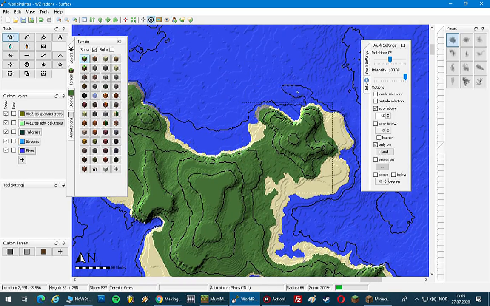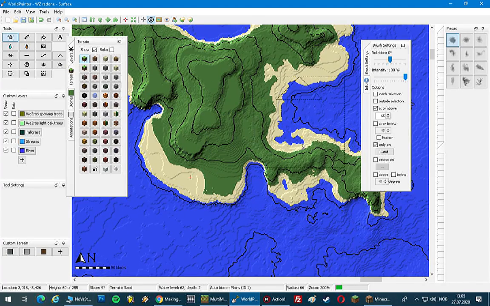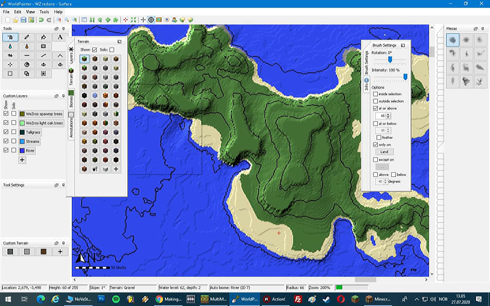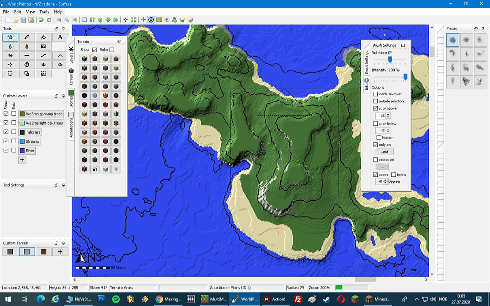Okay, so we now put on all the grass with some vegetation on it. And now I'm gonna go and use the custom terrain, max intensity, and set it only on land and above 45 degrees. Let's see. Paint this in.